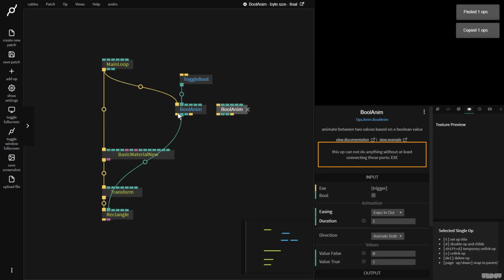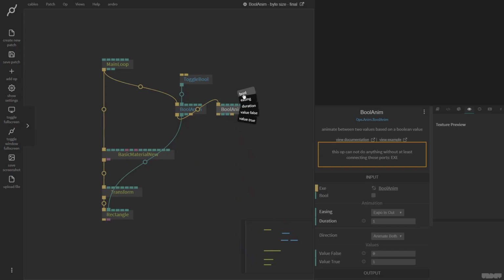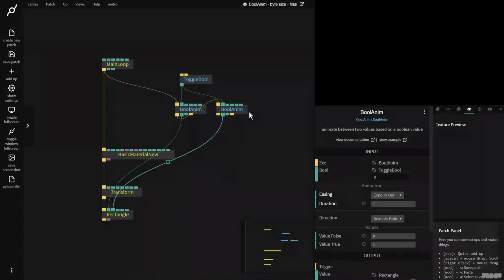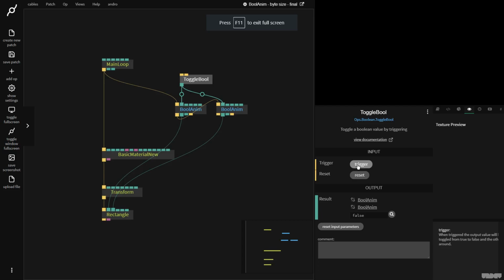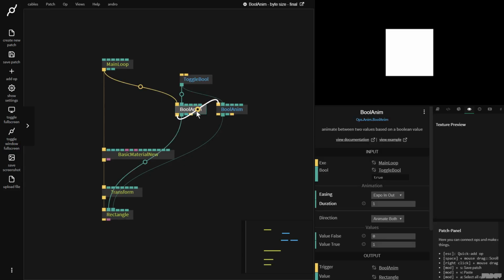Great. So we can stack these guys together. I'm going to grab another one. I'm going to plug this here. I'm going to plug the bool into the bool input. And this one, the value, I'm now going to plug into height. And let's put this on the duration of 2. I'm going to click this, and if I now trigger it, as you can see, we get a very different kind of animation result.